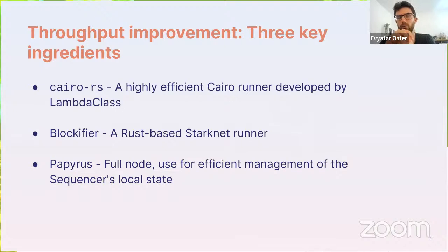Okay, so Fede, would you like to talk about Cairo RS? Yeah, sure. Can you share the screen with the slides, or should I do it?